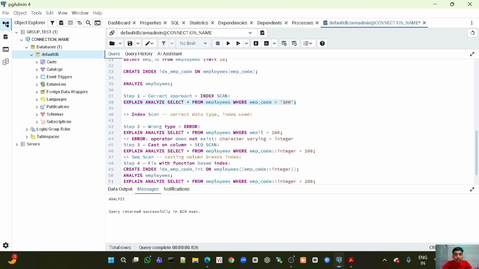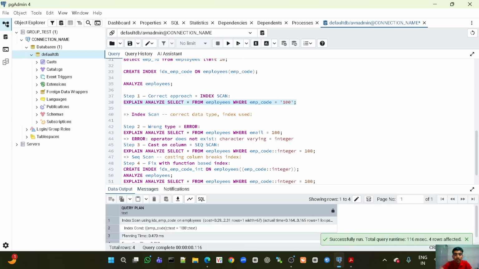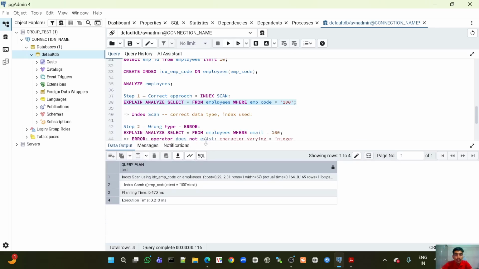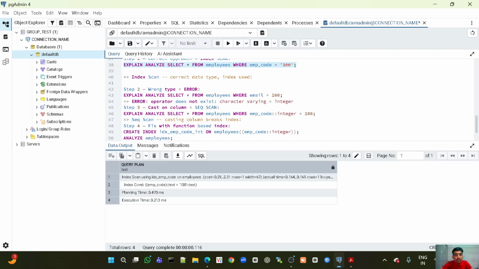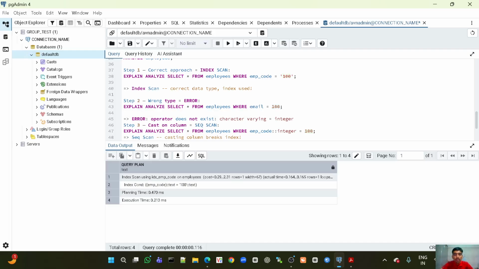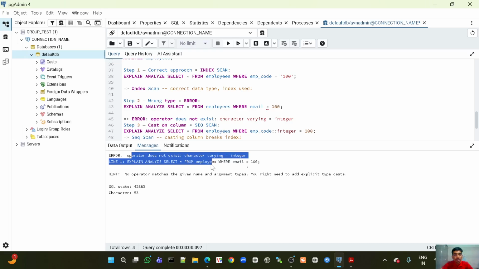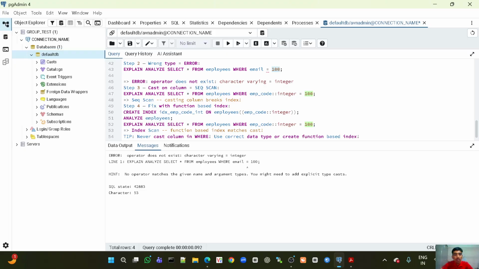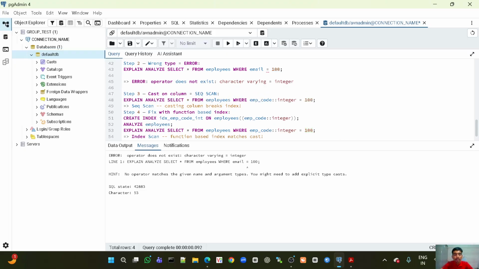What will it do? We have an index, right? It is doing an index scan. The correct data type is taken here. Whenever we give an integer for a varchar column, it will throw an error because we are giving the data type wrongly: operation does not exist. We are giving an integer here, so this is a wrong operation, right?